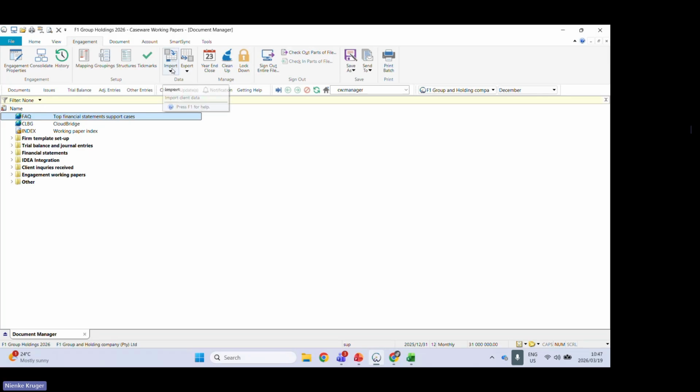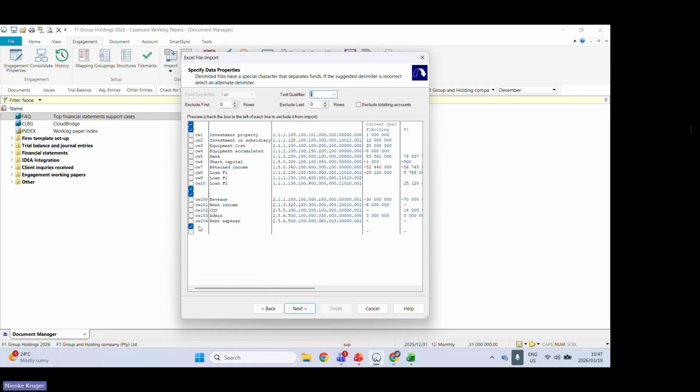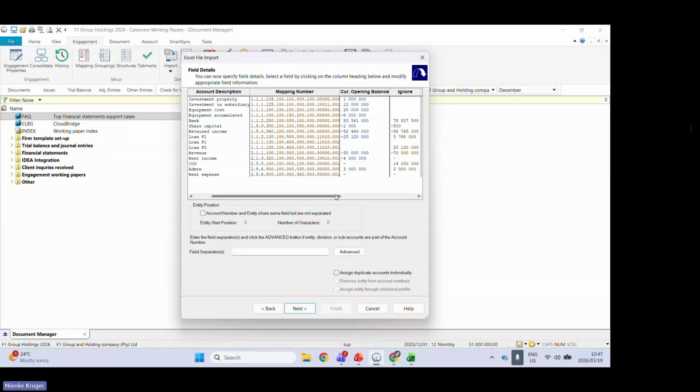So if I now go again, import Excel file, then you'll see here is my record layout file is already selected. So that was the one that I just saved. I'm just going to say next. And again, I'm just going to untick my accounts like that. I'm going to go next. And then you'll see it will already have account number, account description, mapping number included there. So I don't have to go and redo that.